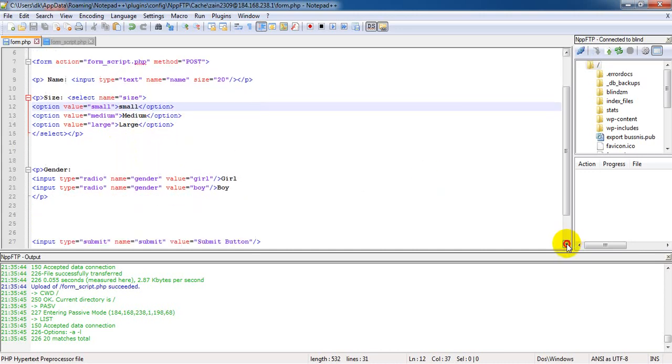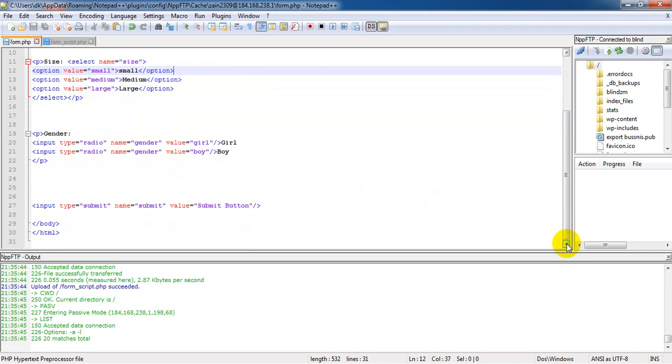Then the radio button is actually another string. You have to write it. Now p gender, in this gender place you can write anything, and input is opening a tag, another string, input type is equal to radio button. See that, radio button in quotation. I'm telling the browser to make a radio button.